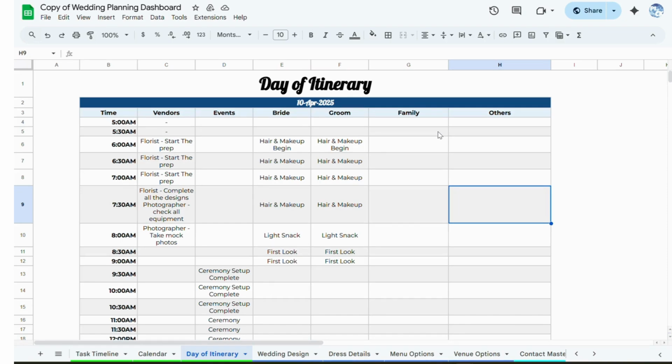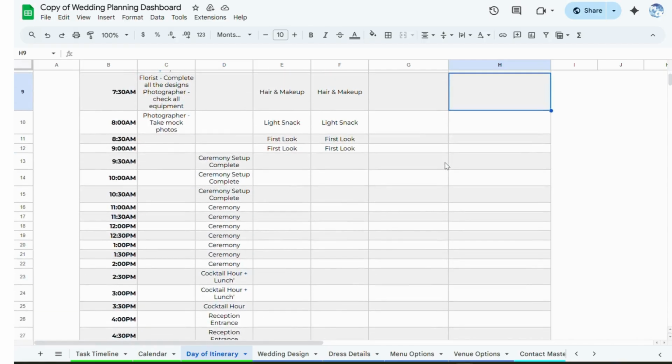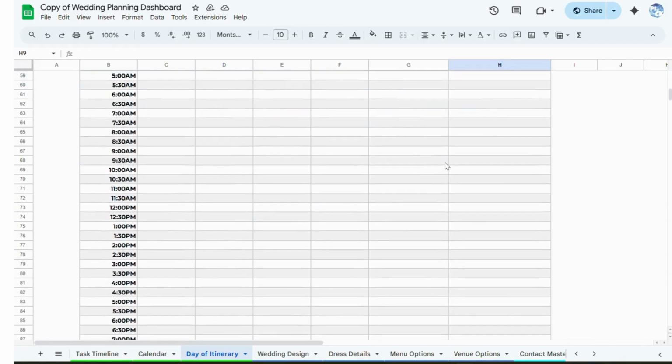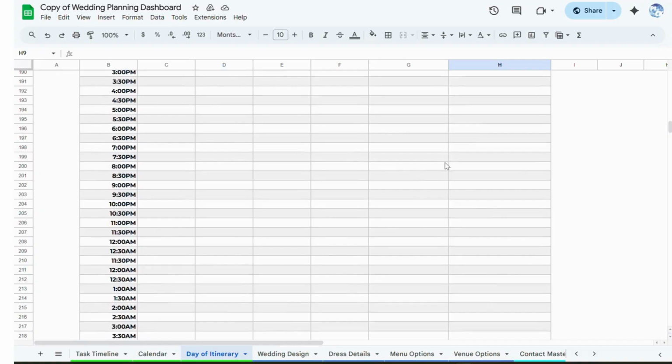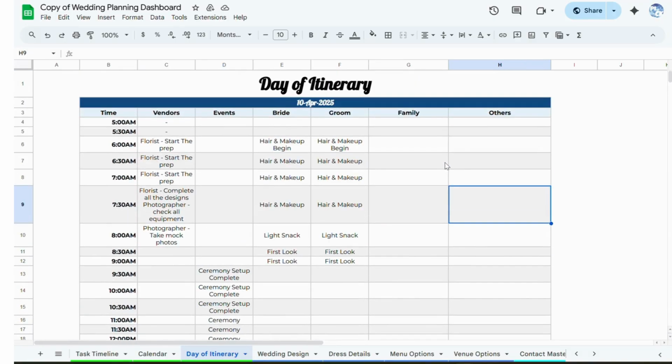Normally, the days around weddings are so hectic and you have so much going on that you forget many tasks. So, to manage that, we have designed this day of itinerary tab where you can manage your half-hourly tasks 4 days before the wedding. Here, I have provided four tables. Here you can see the first table, then second, third, and then fourth. So you can use these tables to manage all the tasks that you need to do 4 days before the wedding and where you will be.